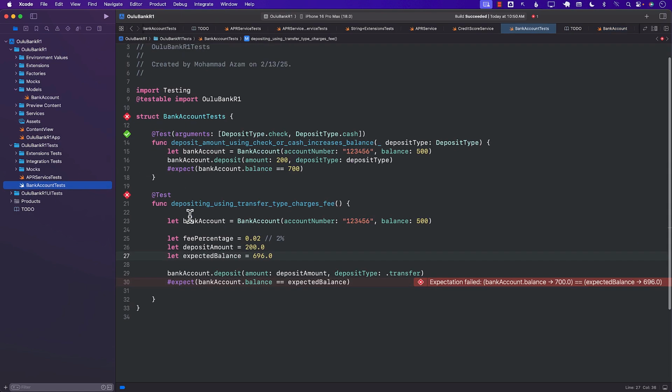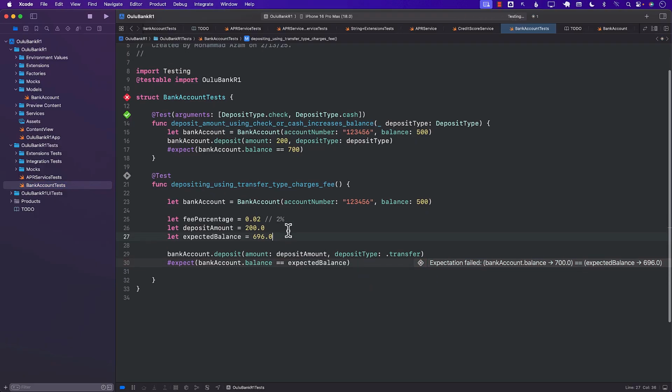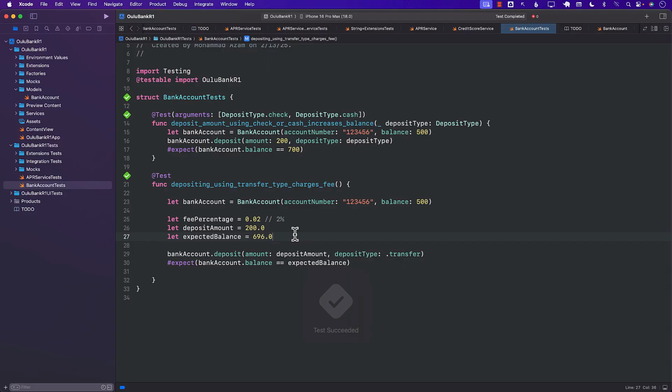Let's go back and run it again. And there we go. Awesome. It's passing. Now, one other thing that you can do, and I will leave it up to you, is if you want to pass in percentage as a test argument, you can do that. But in this case, it's not really that necessary. If you want to, that's perfectly fine. You will have to pass in the fee percentage, probably the deposit amount if you want to, or at least fee percentage and expected balance. And then you can calculate more of these. So you can definitely do those things.